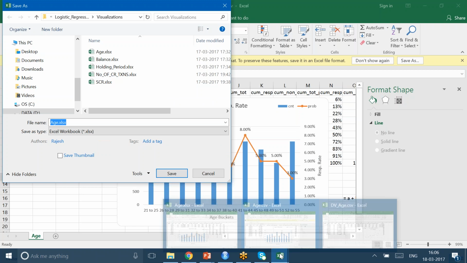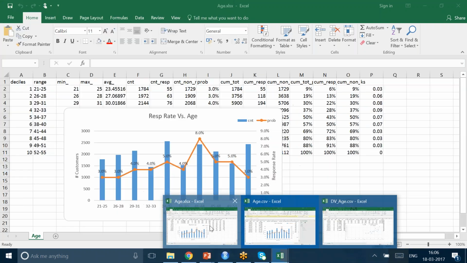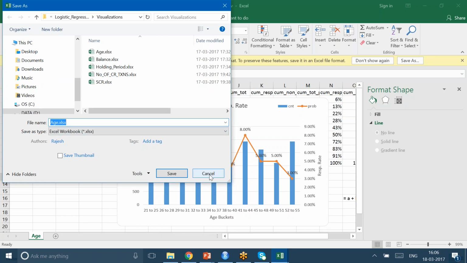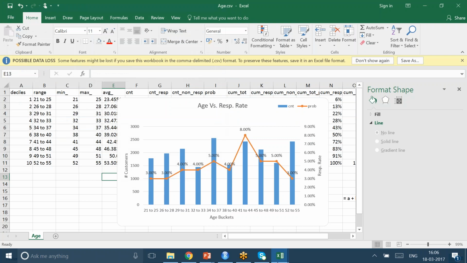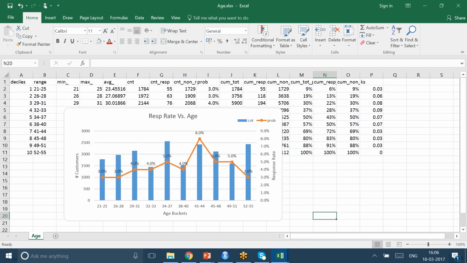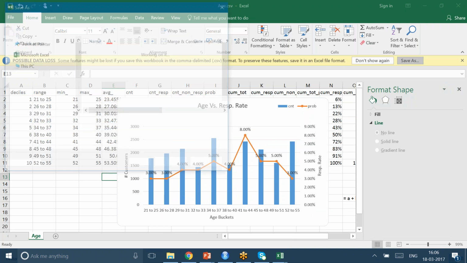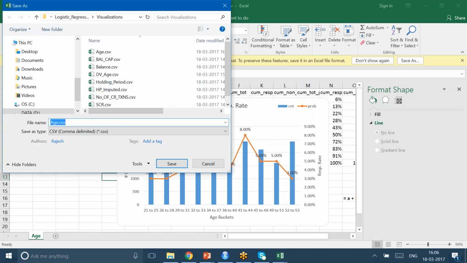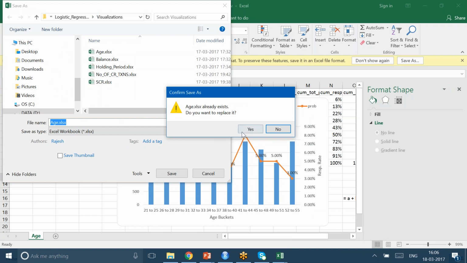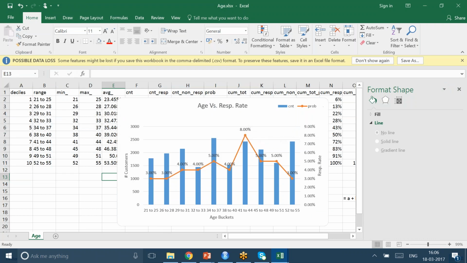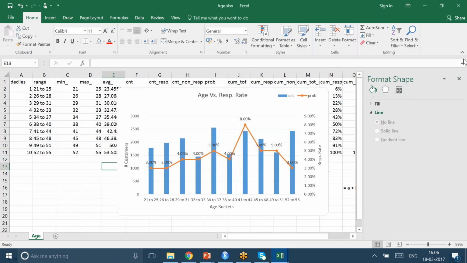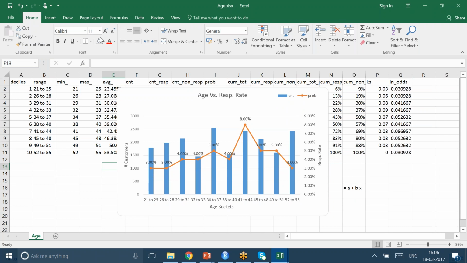This file is already open. Let me cancel it. A file by that name is already open. Let me now save as, and save as an XLSX file. Save. Do you want to replace? Replace. Done. Now this is all about formatting and creating that double axis chart.